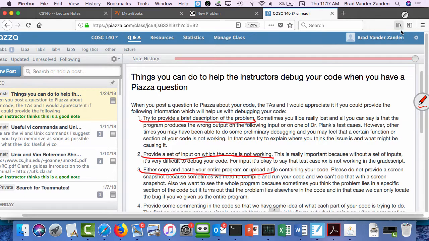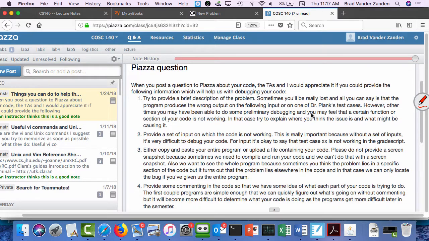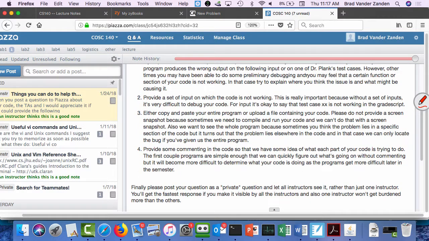Okay? Fourth thing, please provide some commenting. Okay? That's not so important for these first couple programs, but later in the semester, the programs get much more complicated. If you just give the TAs and me a whole 100 lines of uncommented code, that's next to impossible to debug. Again, the TAs have a limited amount of time, especially when you're posting on Piazza, so it really helps if you comment your code a bit so that we can see what's going on.